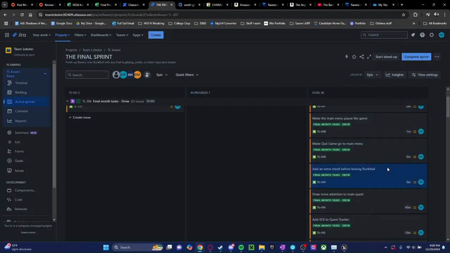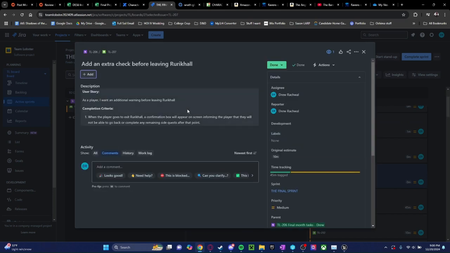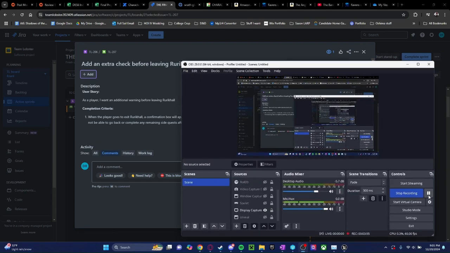Next task, add an extra check before leaving Rurikal. As a player, I want an additional warning before leaving Rurikal. Completion criteria: when the player goes to exit Rurikal, a confirmation box will appear on screen informing the player that they will not be able to go back or complete any remaining side quests after that point. I will pause the recording and pick it back up once I have returned.